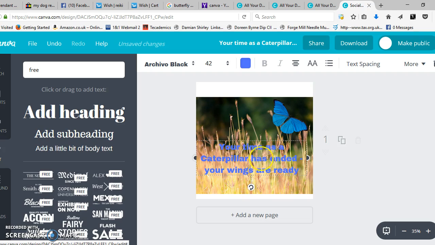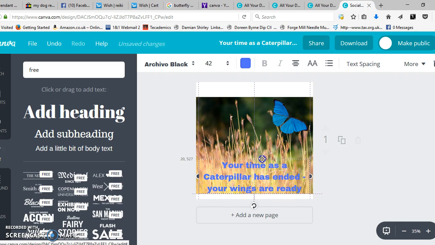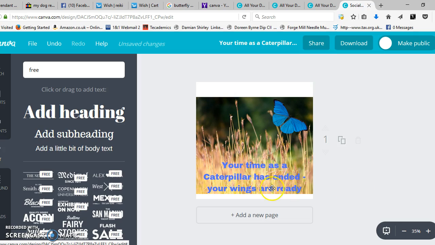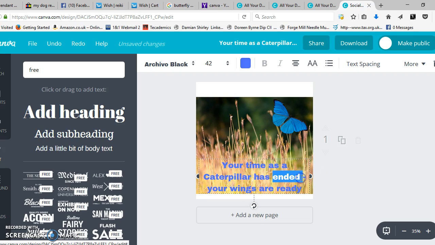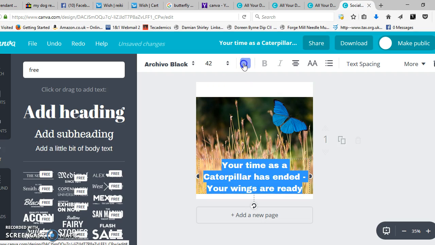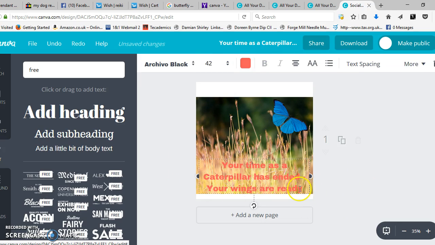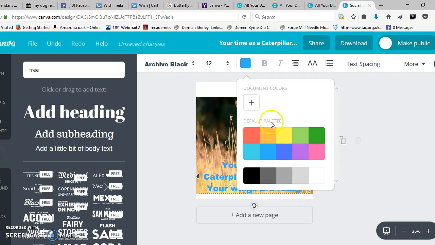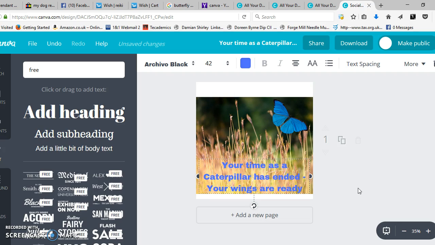So it just takes a little bit of playing around with. Whatever you do, you're going to have to just play around with it. If you're still not happy with the font, you can keep playing around with it and see what it looks like. I think the blue is the best.